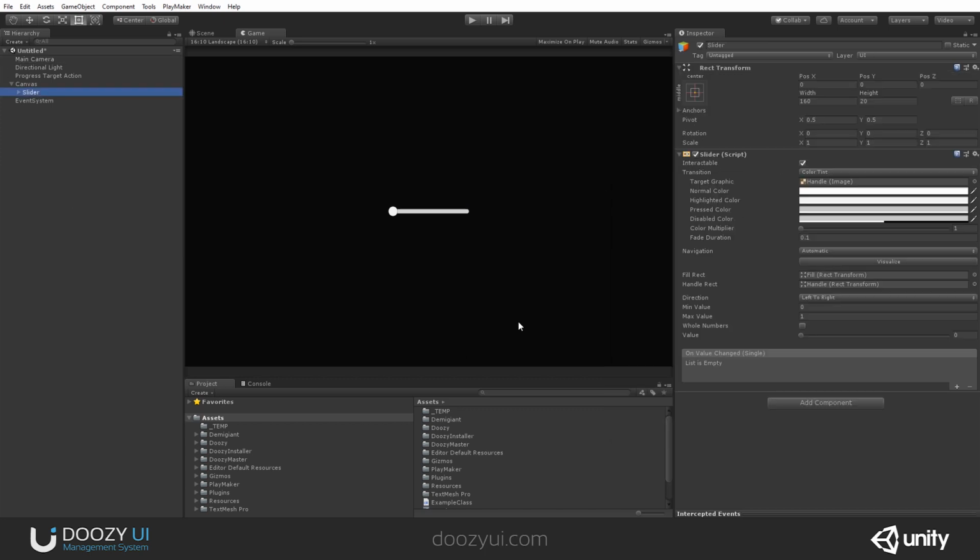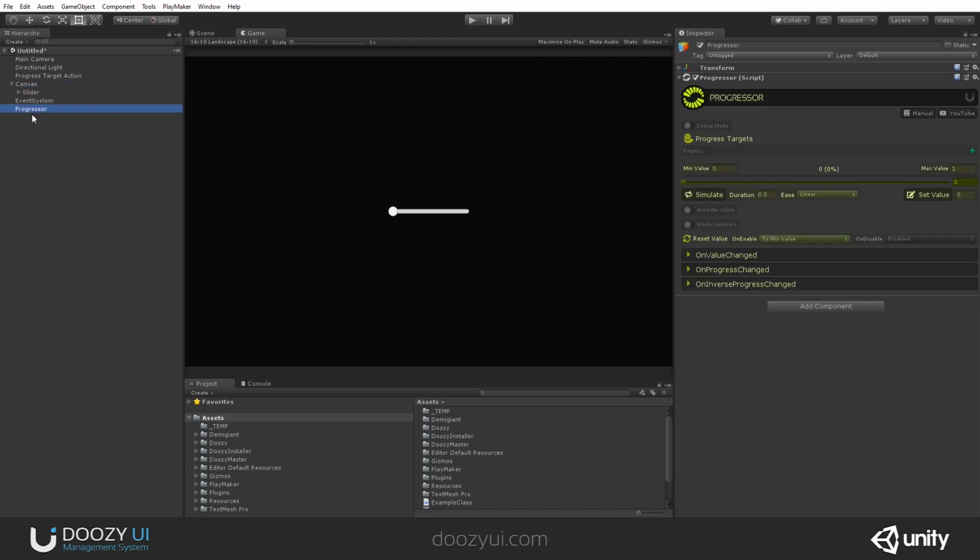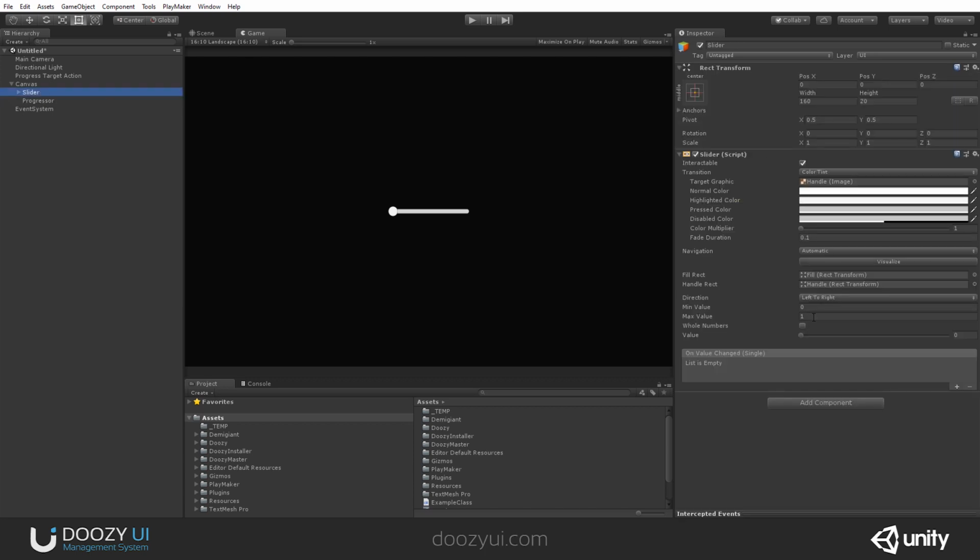Now, this slider should update a progressor. So let's go to Doozy, Progress, and let's create a progressor. There you go. And I'm going to say minimum value 0, maximum value 100, just so it's easier to see how this works. And for the slider again, 0 and 100.